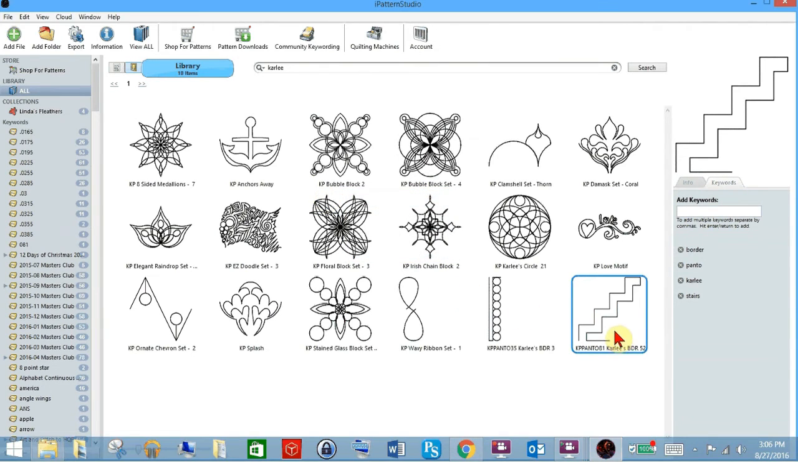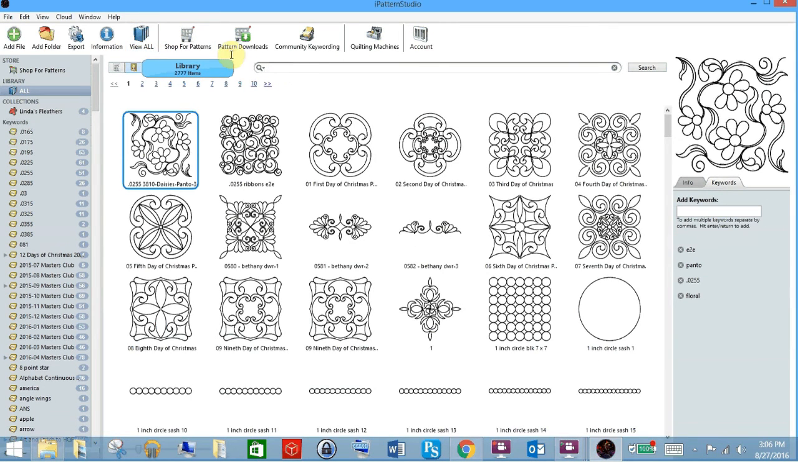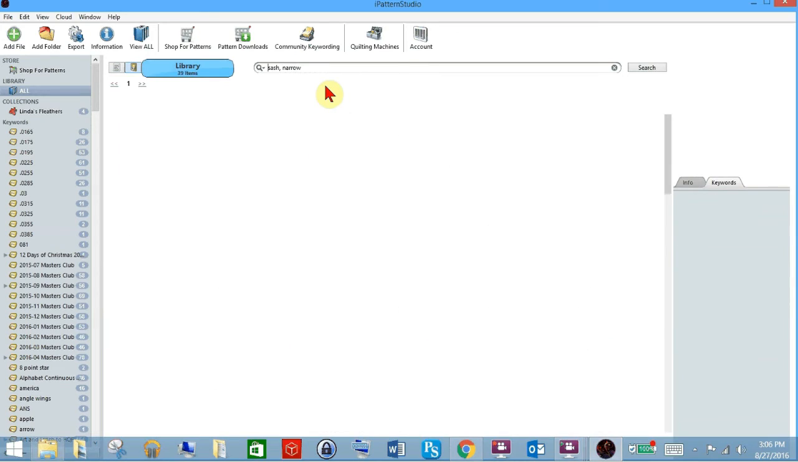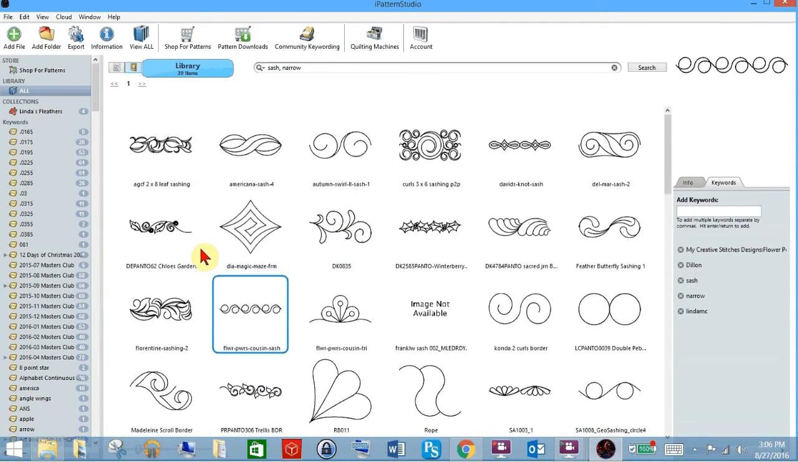All right, well, let's say that that's not the only pattern that we want to use. Let's go ahead and do a view all. How about we want to search for something that's called sash, and it's a narrow sash. Now, those are two keywords that I have implemented in my database for iPattern Studio. So obviously, you're going to have to make decisions about what kind of keywords you want to use in your studio.